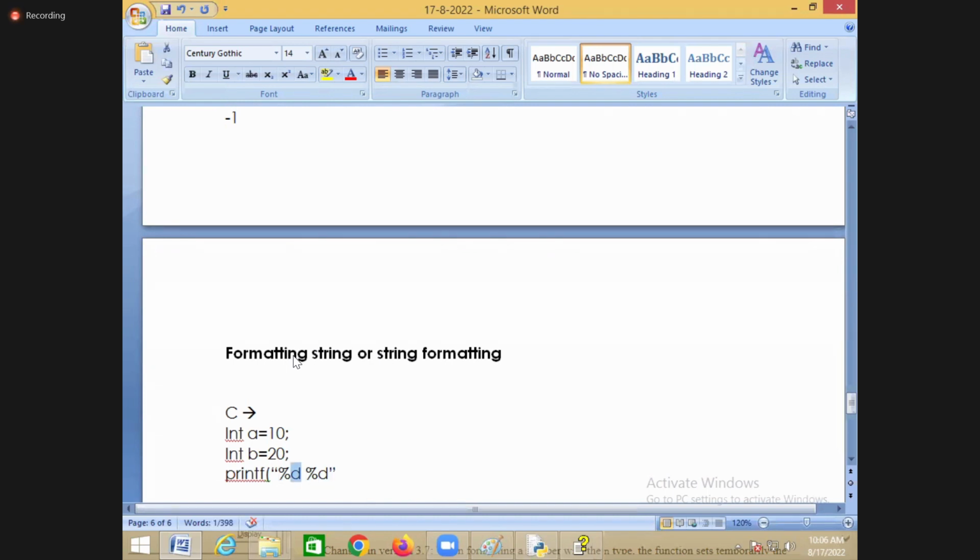%d indicates decimal. It means you are printing the string by replacing the values of a and b. So this %d is replaced with the value of a, and this %d is replaced with the value of b, in decimal format. So this is formatting the string in C language. String formatting is used for formatting the output.